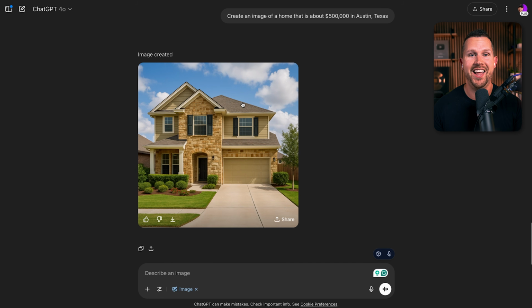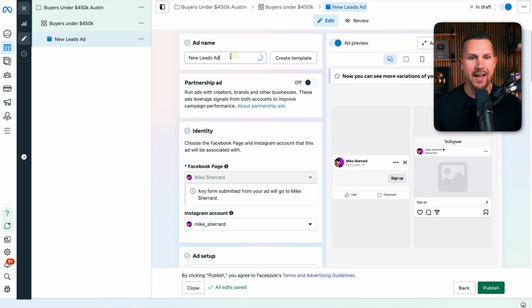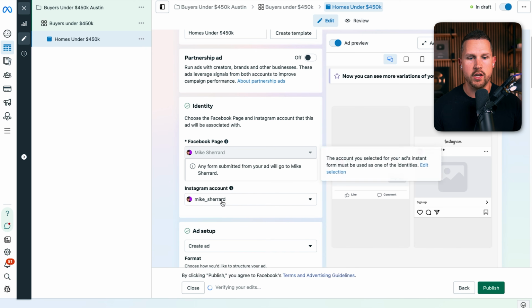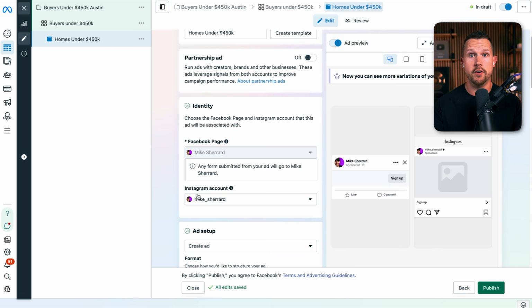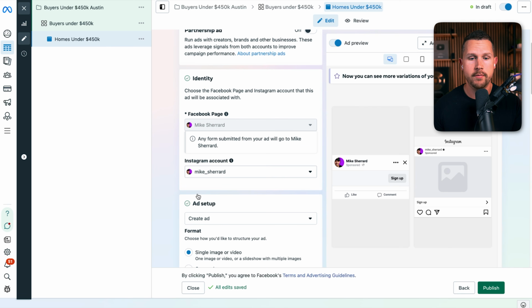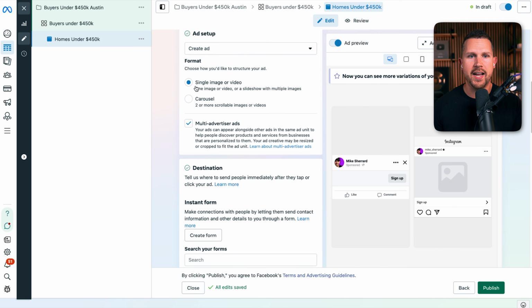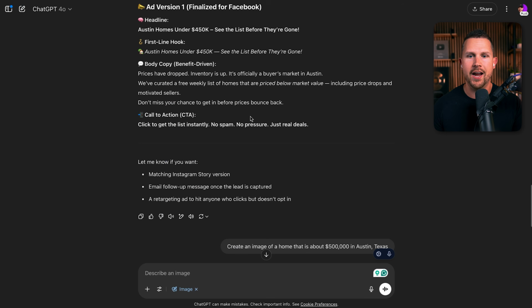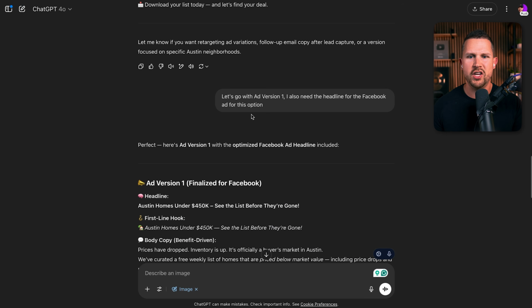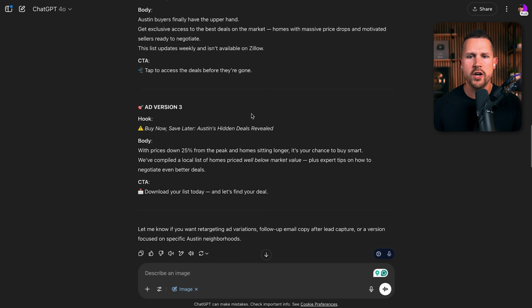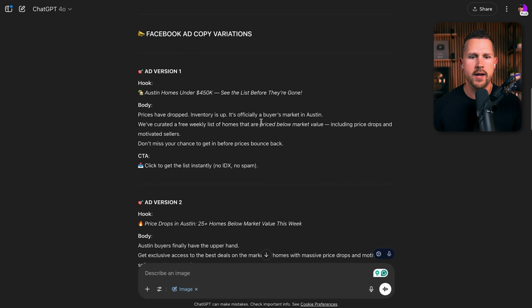And this is all AI. So let's come back and start actually building out the ad, right? Ad name, homes under 450K. You want to make sure that you connect your Instagram account so it runs on both Facebook and Instagram. And again, if we look at this, it says to use a carousel of a couple homes. You can do that, or you can use one, right?